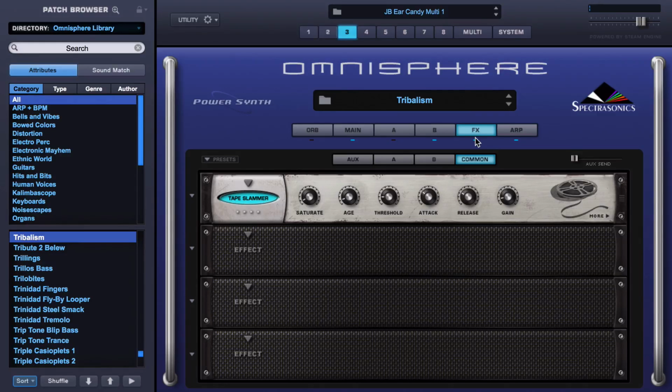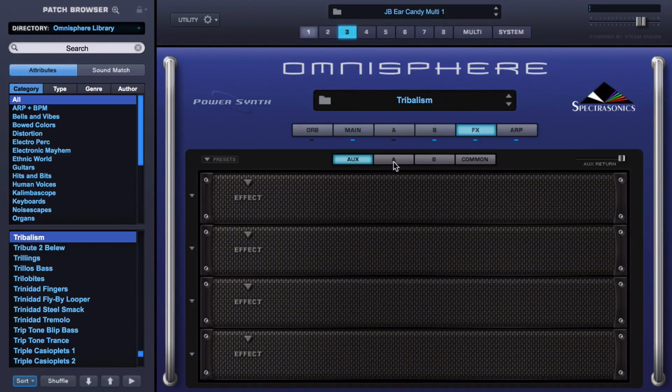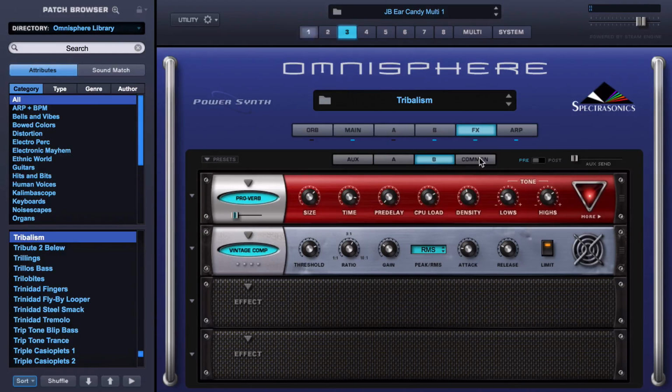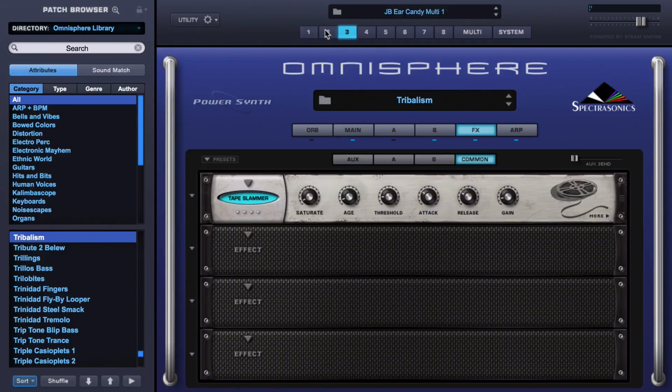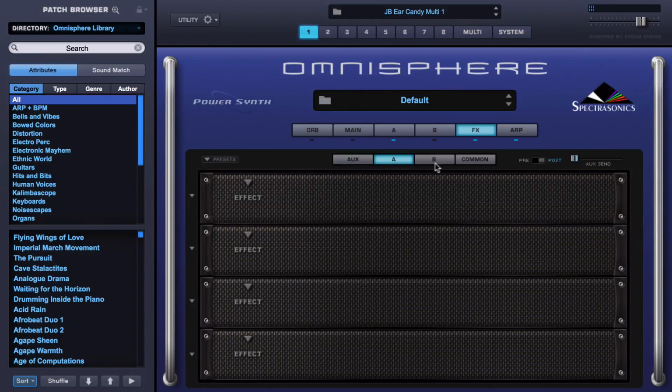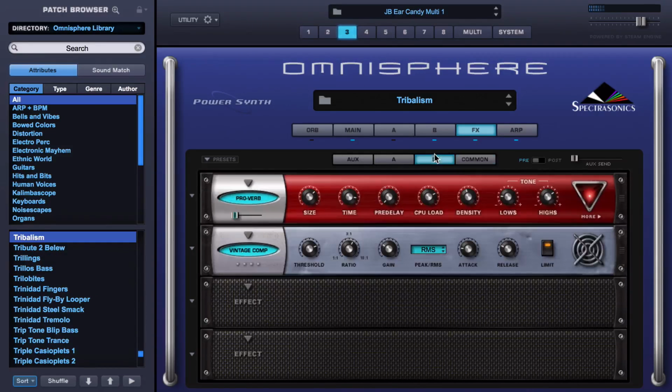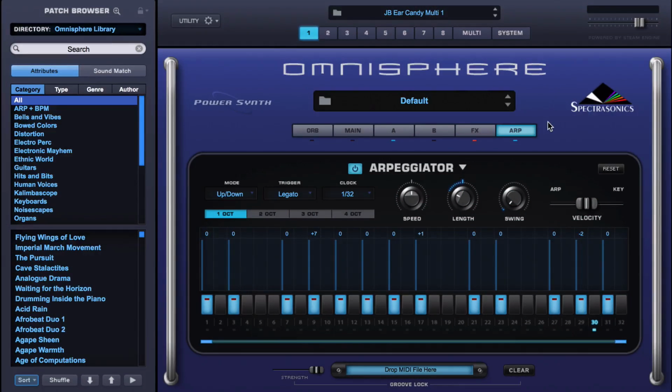With Omnisphere 2, we can have up to 16 different effects per patch, and that's a lot. And we can freely modulate the parameters of those effects by using the Flex Mod and the Mod Matrix. Let's show you how I use those to create the ear candy for this patch. I'm going to start with the original unaffected patch, which is using an arpeggiator to play a melodic phrase.